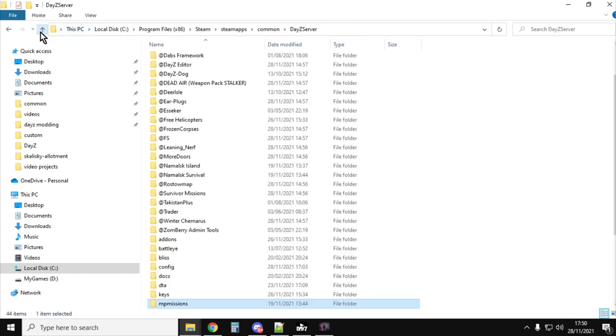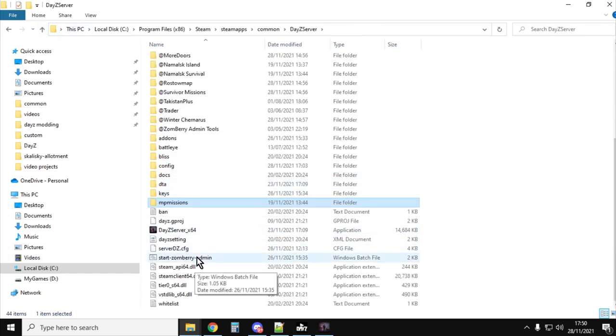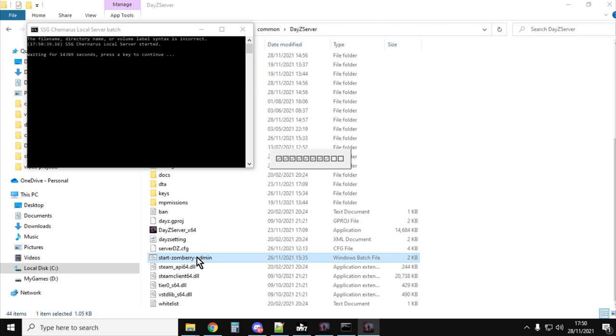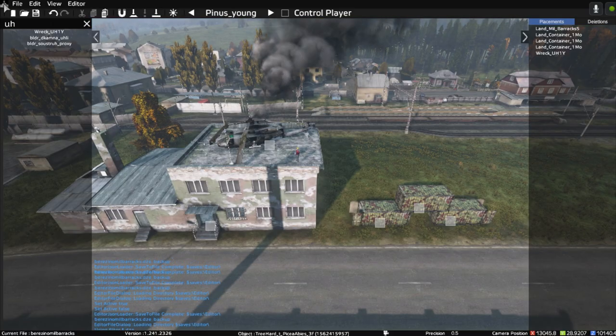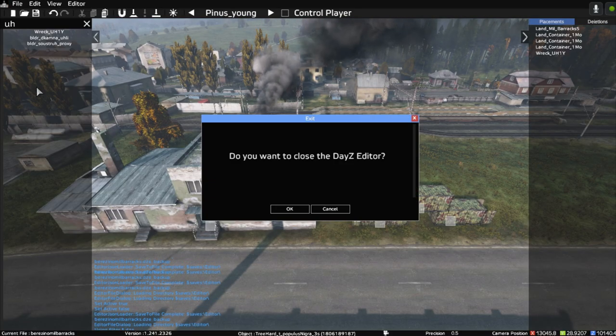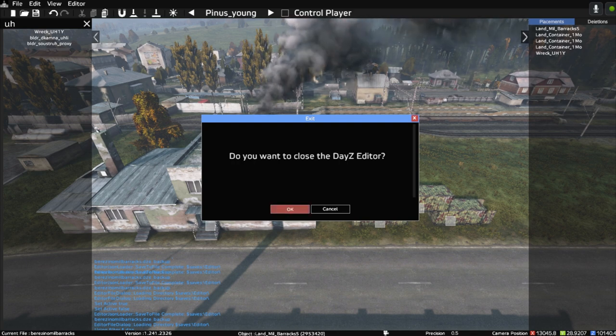Let's go up here and let's start the local server. I'll put a link in the description below the video about how to set up a local server as well. What that also means is we now need to exit the editor. But hopefully you see how powerful the editor is.